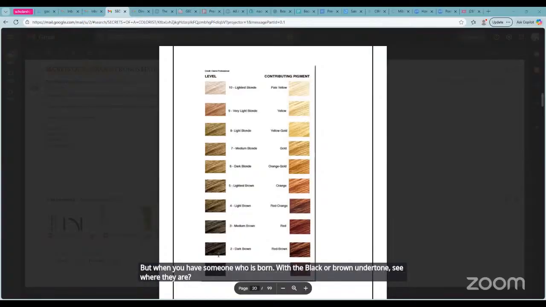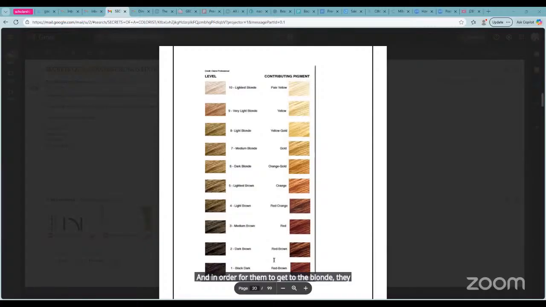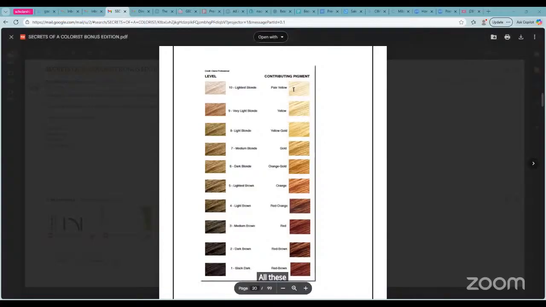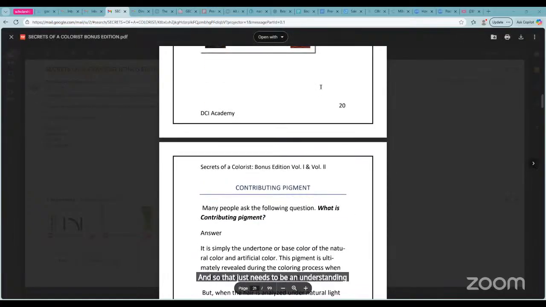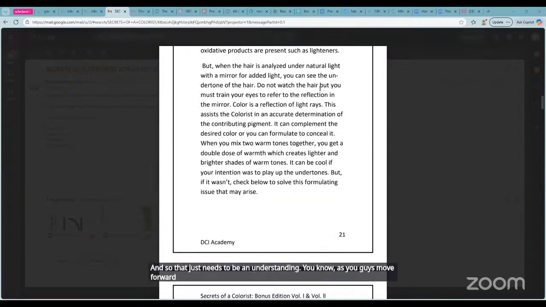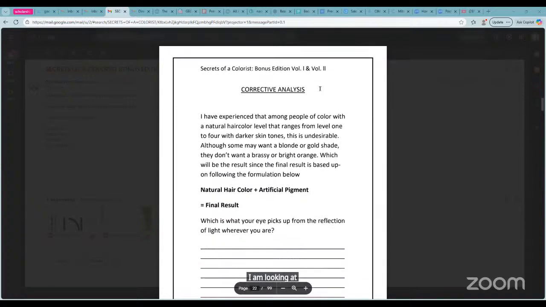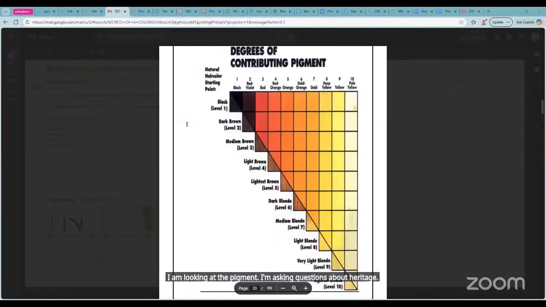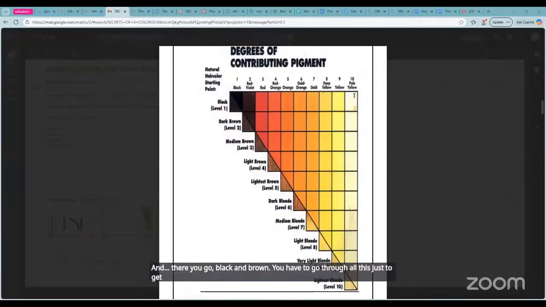And in order for them to get to the blonde, they've got to go through red, orange, gold, all these blondies to get here. And so that just needs to be an understanding as you guys move forward. I am looking at the pigment. I'm asking questions about heritage. And there you go, black and brown. You have to go through all this just to get the hair to blonde.